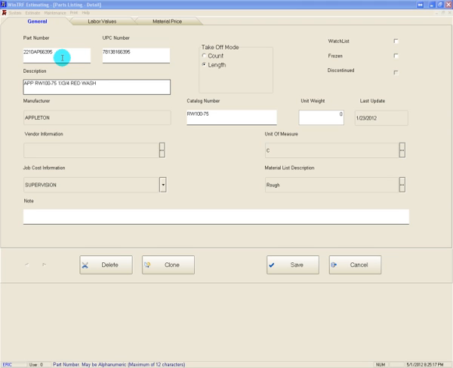The system stores every part in the parts file under a unique part number. The number is more often than not an alphanumeric value containing 11 characters, although the field can hold a total of 12 characters. The part number is the only value that cannot be duplicated in the system.